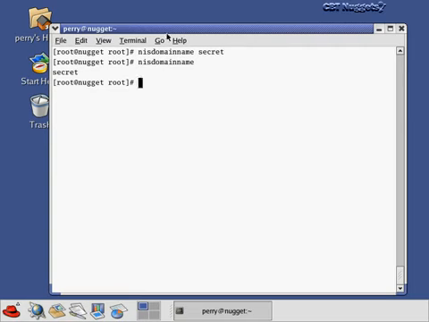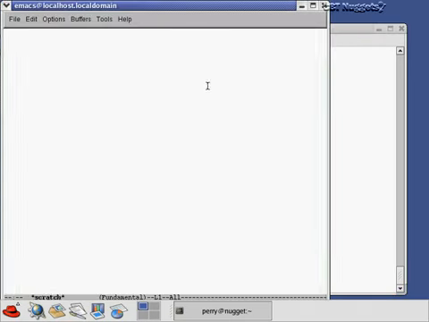Now, this information though will be lost when the system reboots. This is just a temporary setting of the NIS domain name, and if you want to set it permanently, then what you have to do is edit a file in /etc/sysconfig, and the file is called network.